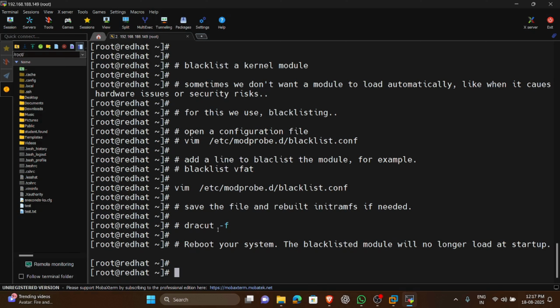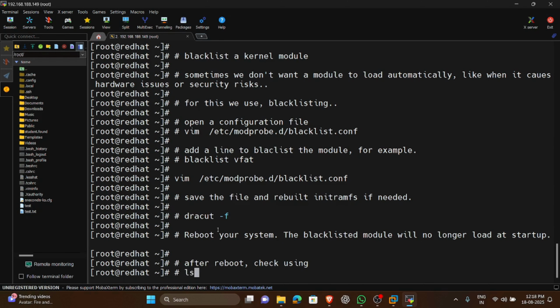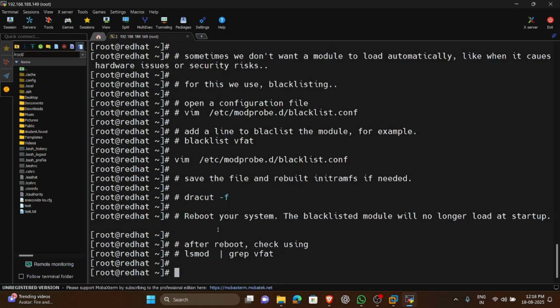So you can verify your blacklist after rebooting by using a command. The command will be lsmod, then grep vfat. After rebooting, you can check using lsmod. I'm just writing it down below: lsmod and then grep vfat, if it is in the blacklist. If the module does not appear, it means blacklisting is successful.